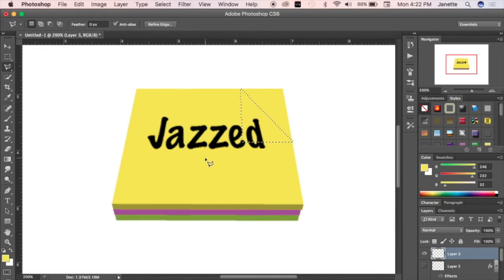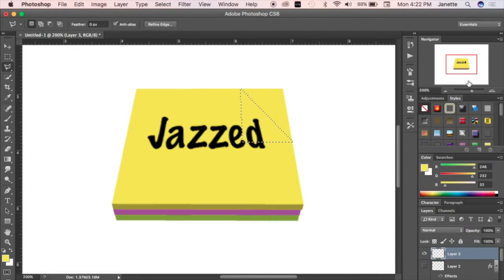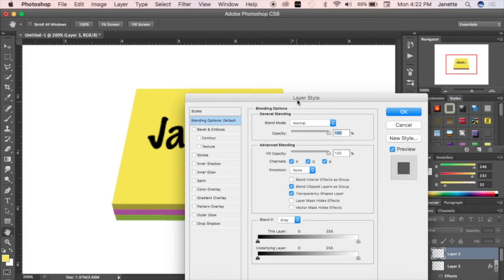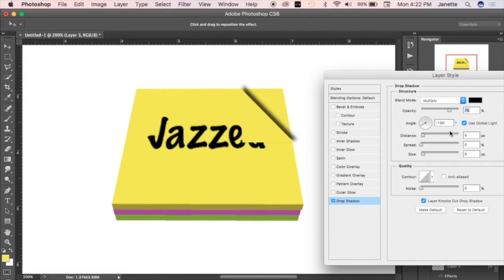Okay, we have our lovely triangle. Now this triangle must match the color of the post-it note, otherwise it won't give it that lovely effect. So grab your eyedropper tool, select your post-it note color that's on top, and then do a Control backspace, or Command backspace, or Alt, whichever, depending on where your yellow is in your swatch, to fill it with the color. Okay, now we can get rid of the marquee that's around that, don't need it. So now we have to double click that layer. We are going to add a drop shadow.